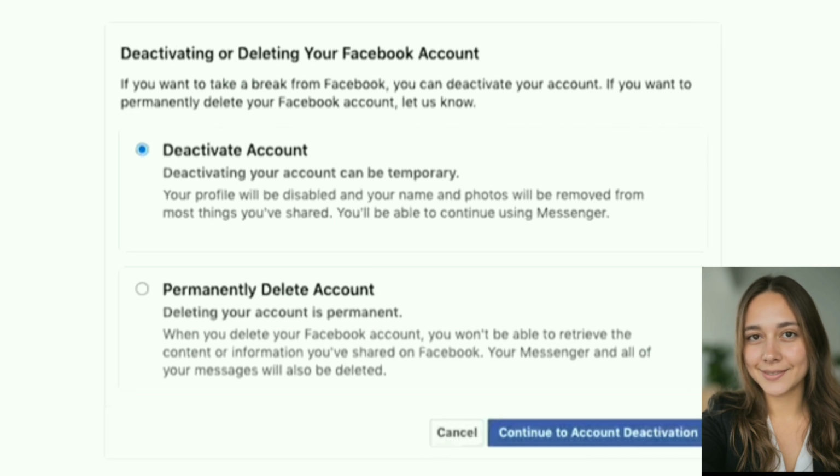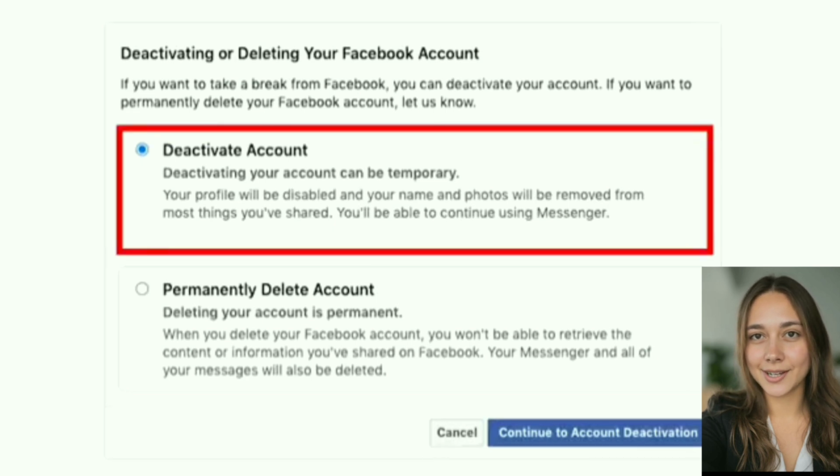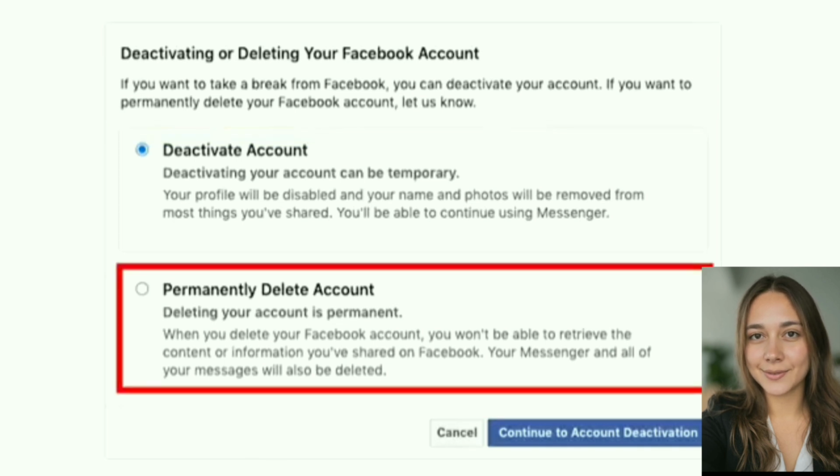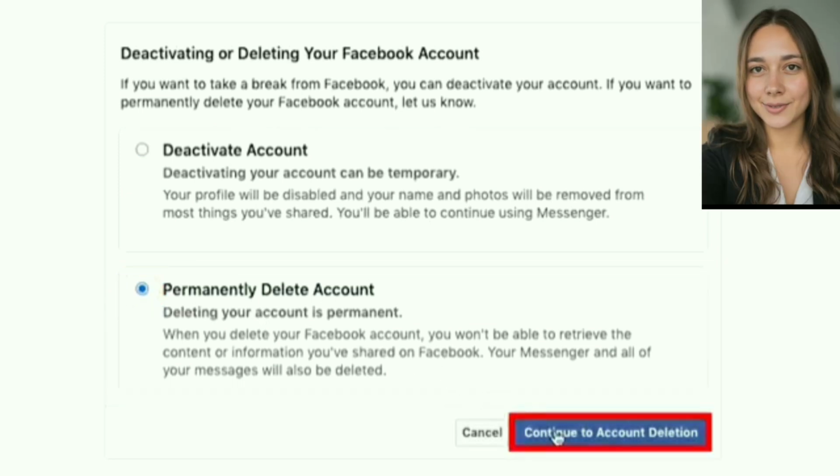According to Facebook, deactivating your account will strip your name and photos from most things you have shared, but you can still use Facebook Messenger. If you permanently delete your account, you won't be able to retrieve any of your content or info, including all of your messages. Choose Permanently Delete Account, and then click Continue to Account Deletion.